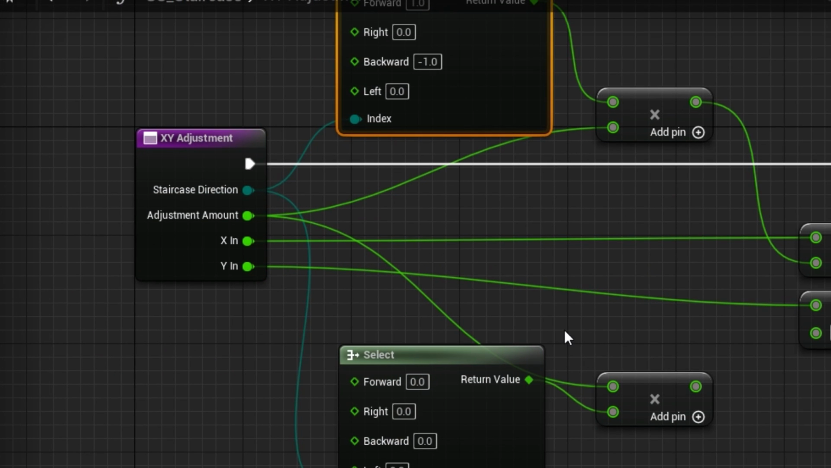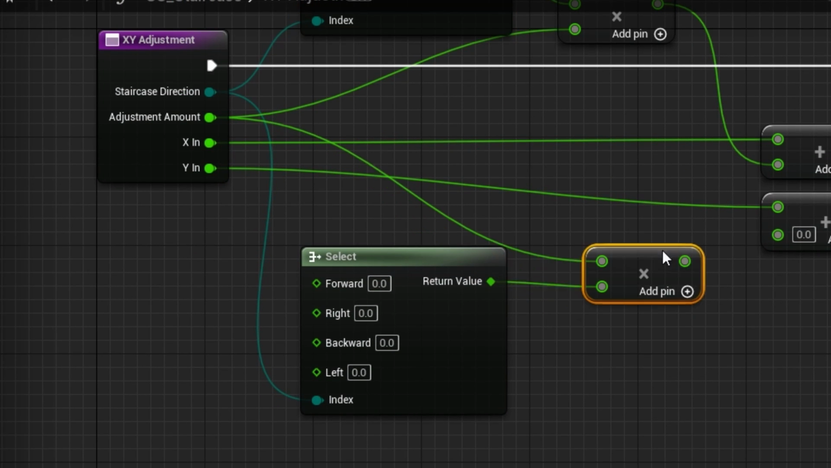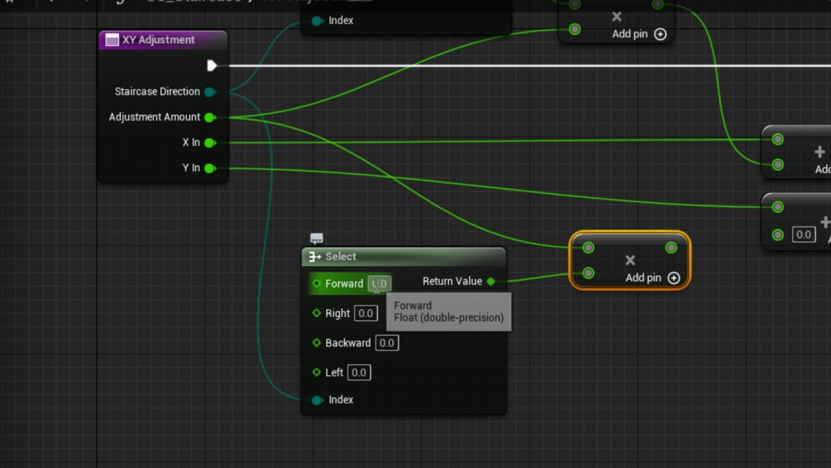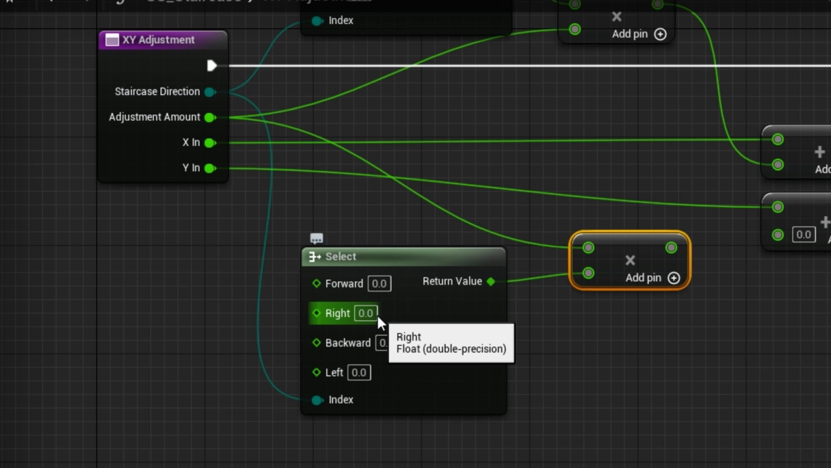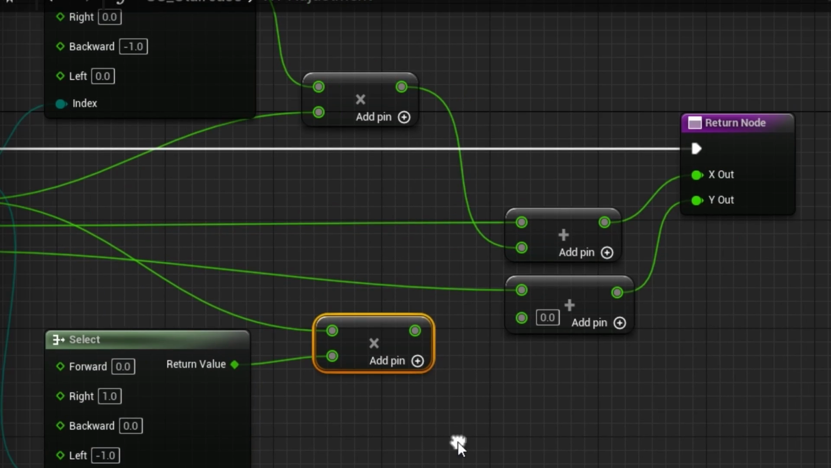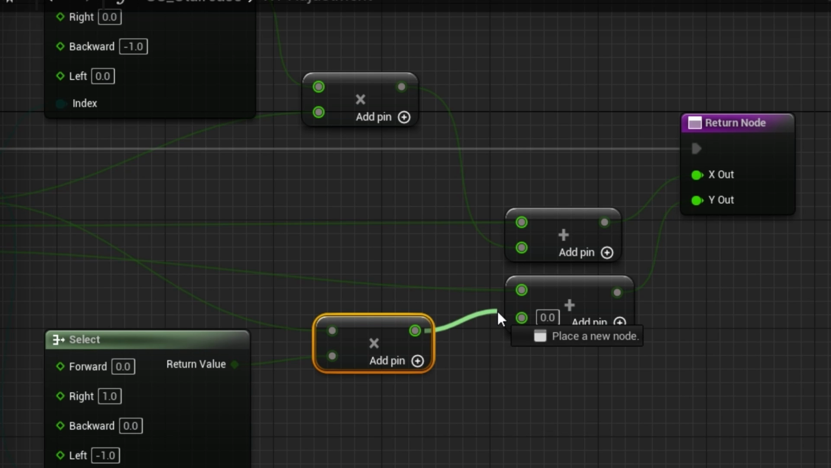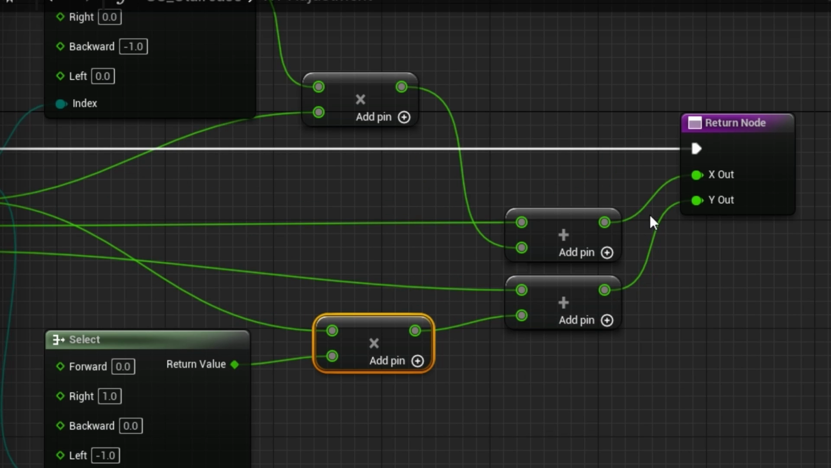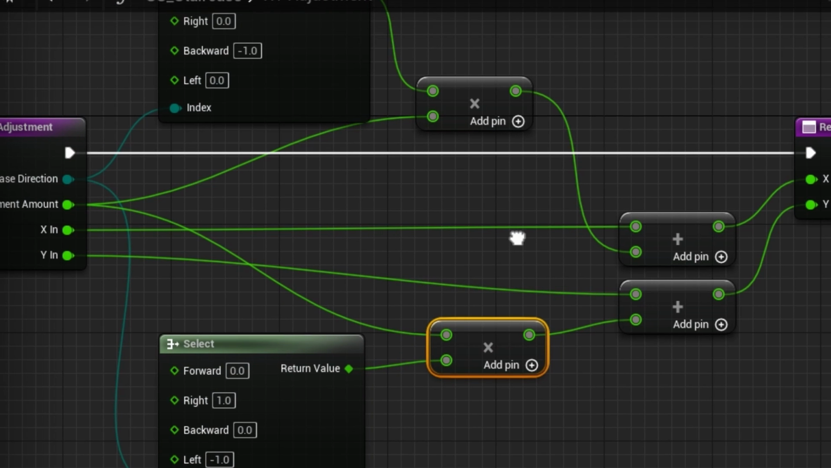So for the Y values, let's move that over here a bit. For the Y values, if I'm going forward or backwards, I don't want anything added to the Y value. So I'll leave that 0. If I'm going to the right, I want to add 1 times that amount. If I'm going to the left, I want to add minus 1 times that amount, effectively subtracting. And so that now gets added to the Y value, and that goes in here.